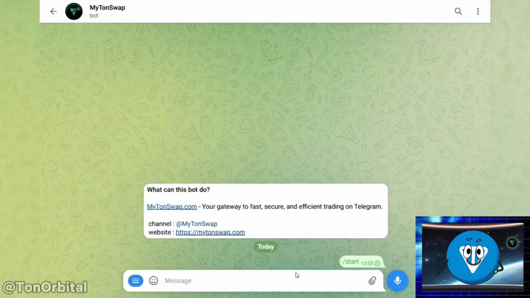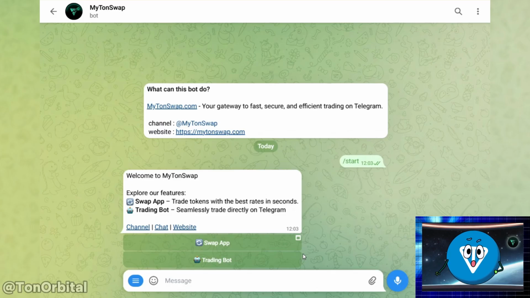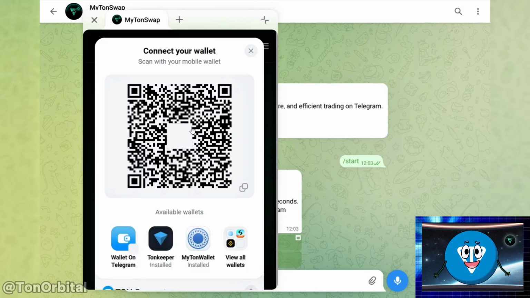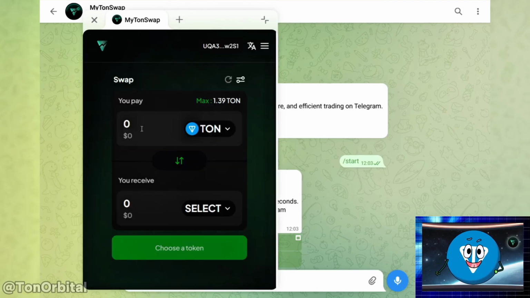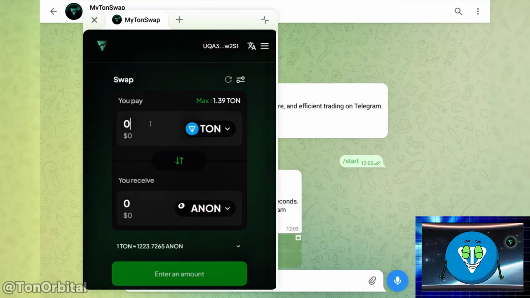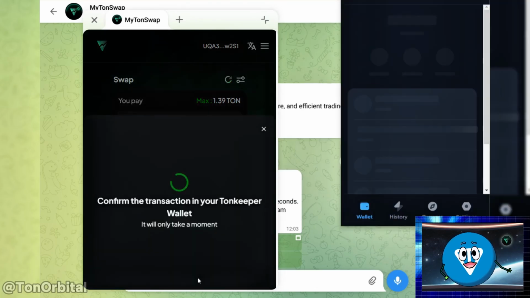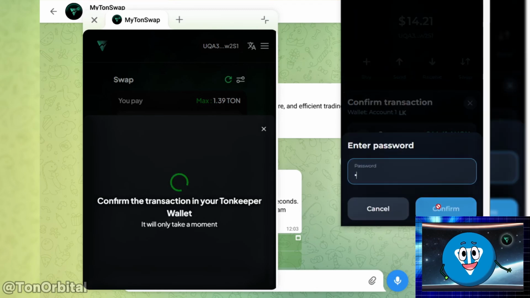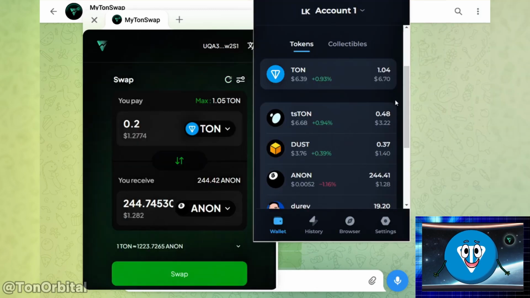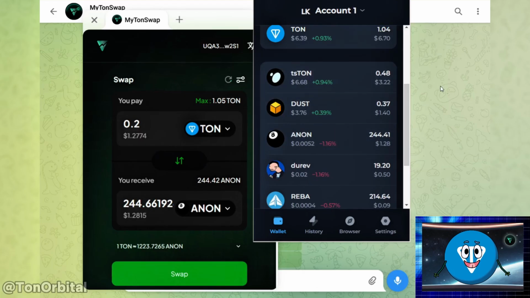First, press the start button. From there, you can choose the swap app or the trading bot. Let's begin with the app. The app works as a straightforward swap. All you need to do is connect your wallet, select the tokens you want to exchange, specify the amount you wish to swap, and confirm the transaction directly in your wallet. In this case, we are swapping Ton for Anon. And here it is, our Anon token from the swap.